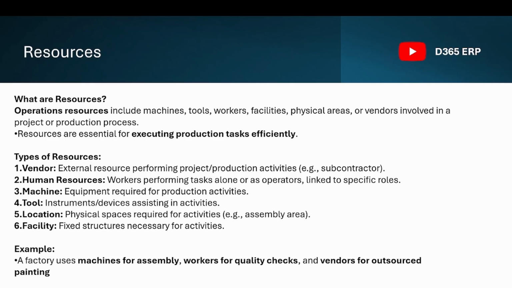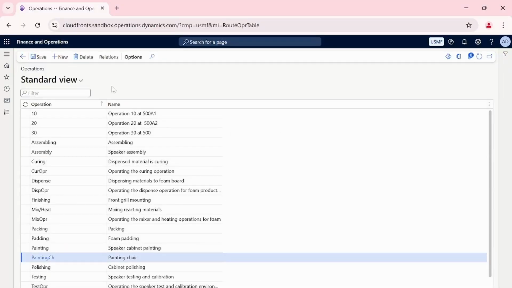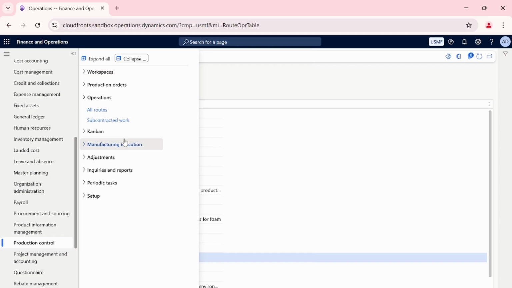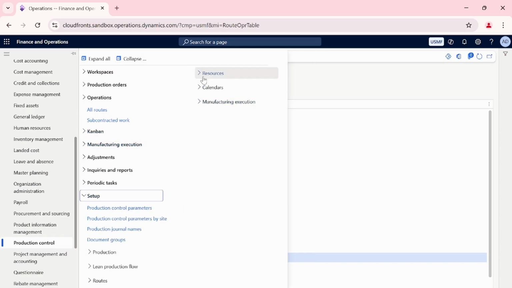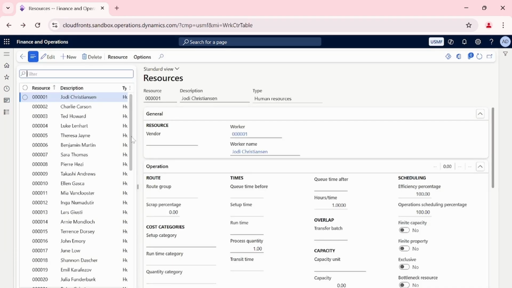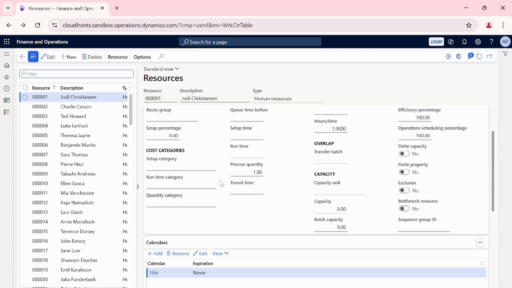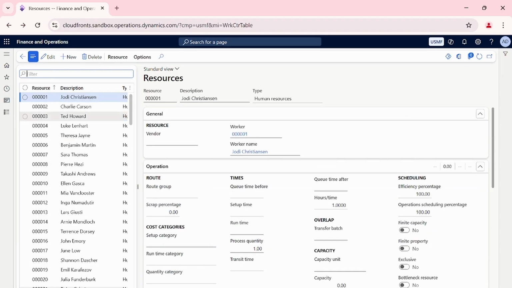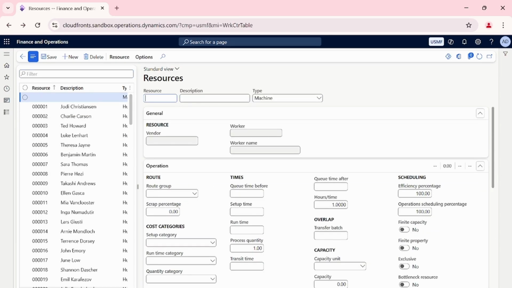So let's go back to our Dynamics and create a new resource. Again, go back to Dynamics and navigate to the Production control module. Let's collapse all under Setup. We have the Resources, so we just click on the Resources section. Here, as we already saw this form when we assigned the calendar to the resources, just click on this New button.